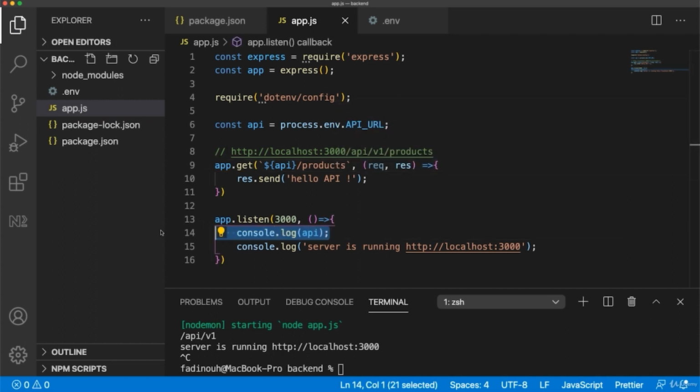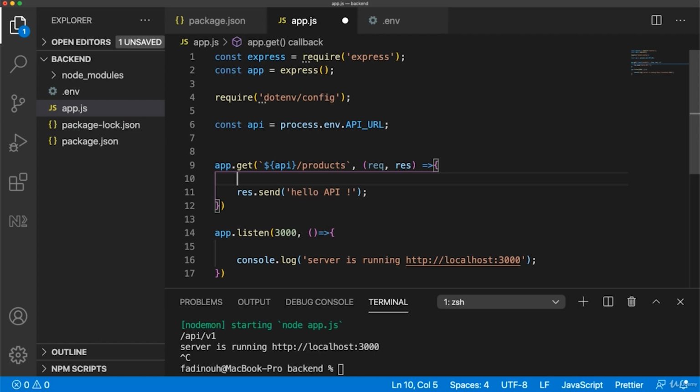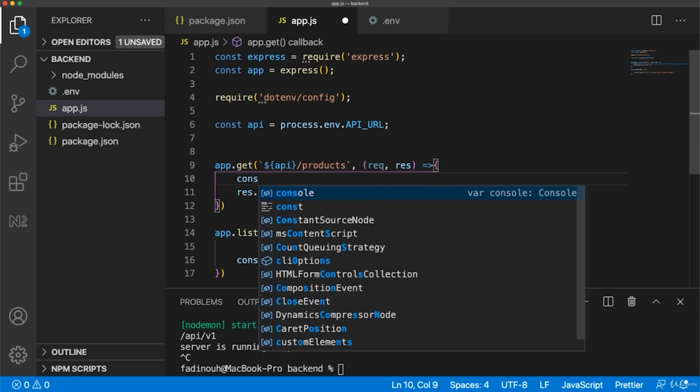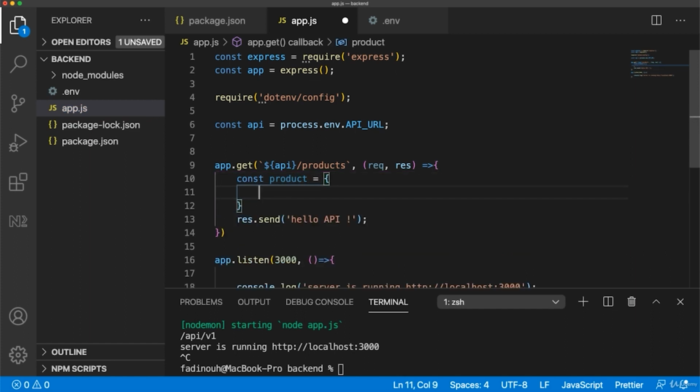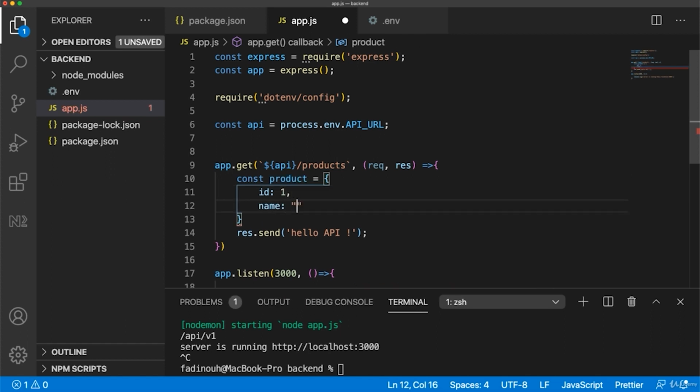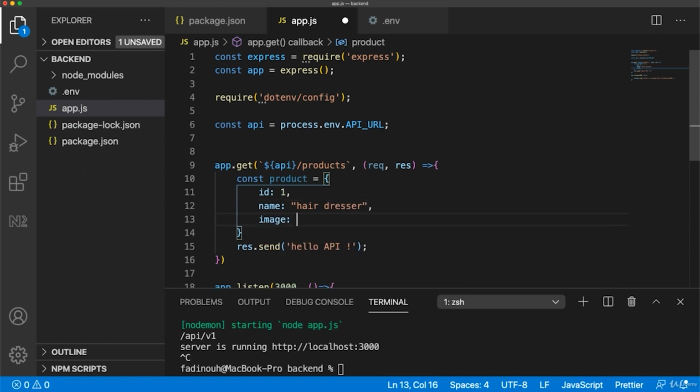Let's remove this part from here and also this one. And I'm going to create a constant, let's say product, and this product is an object containing ID, let's say 1, and name, let's say hairdresser, and image with, for example, some URL. So you have the option here to select double quotations or single quotations, but with JavaScript it's better to always use single quotations.